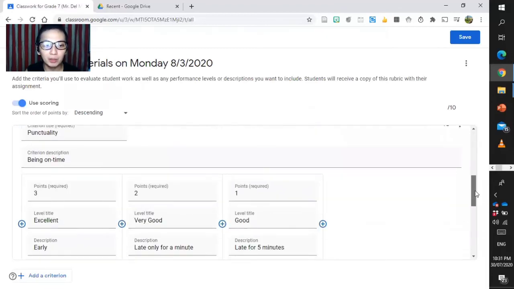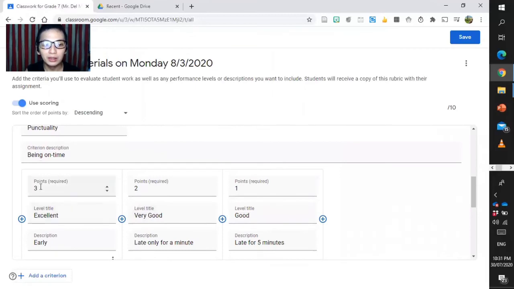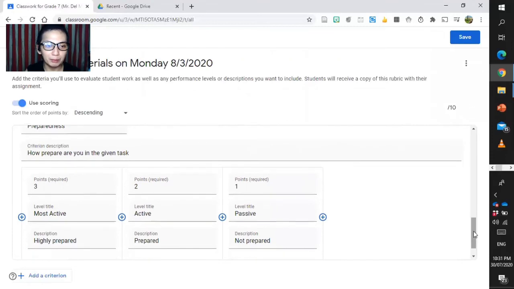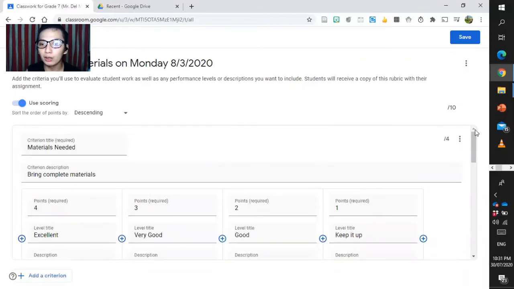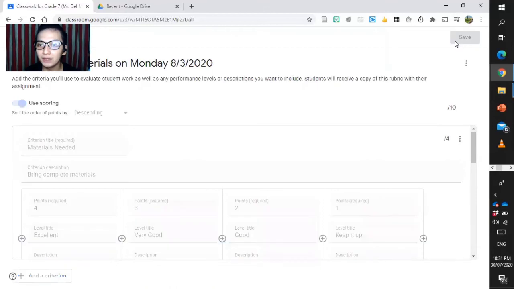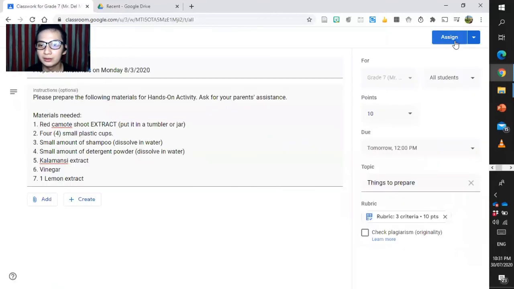And then for the punctuality, I have 3 points here. And then last is the 3 points for the preparedness of my students. How prepared are you in the given task? Okay, so you need to explain it so that your students beforehand are aware of the rubrics that they need to follow. Okay, and then if you are done, just save it. Then you can continue, and now you have the rubrics here. You have a 10 points rubric. By the way, your students will see it.